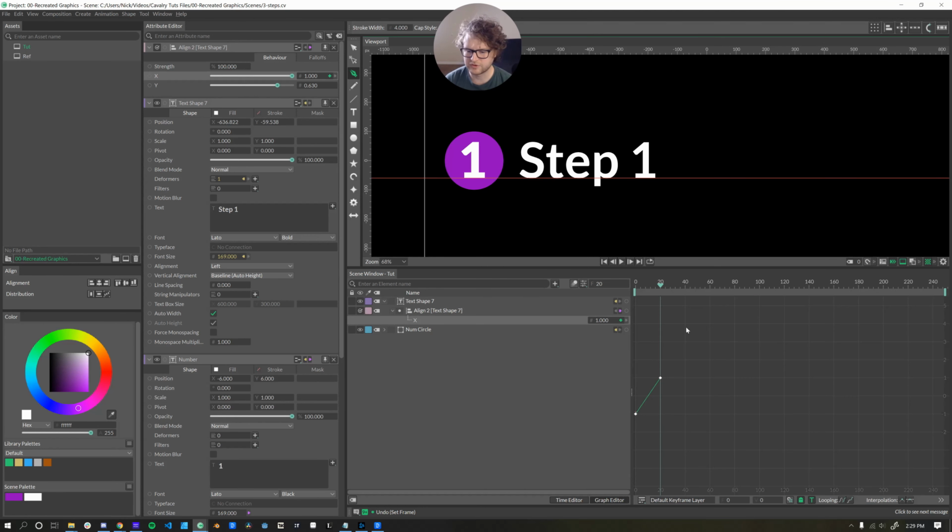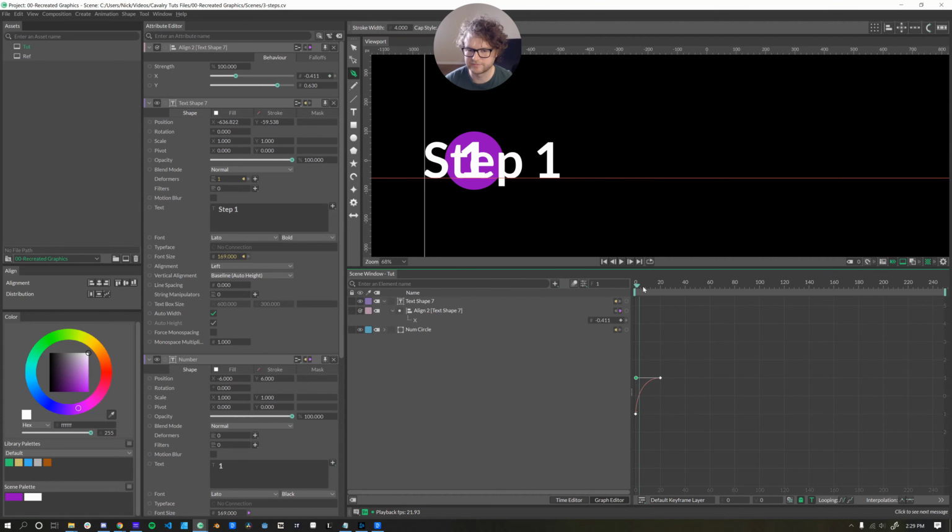Let's even go in the graph editor, create some interpolation. Hold down shift and make that really extreme. And there it is. A couple of things.